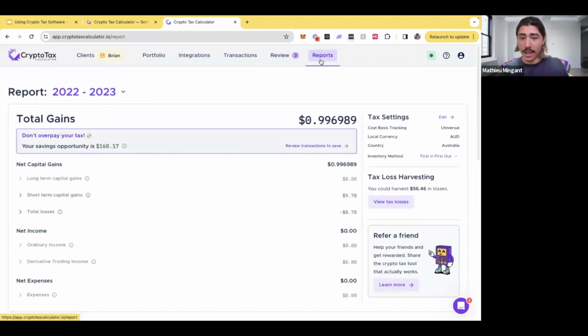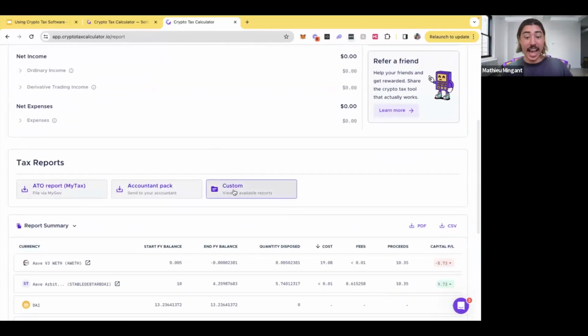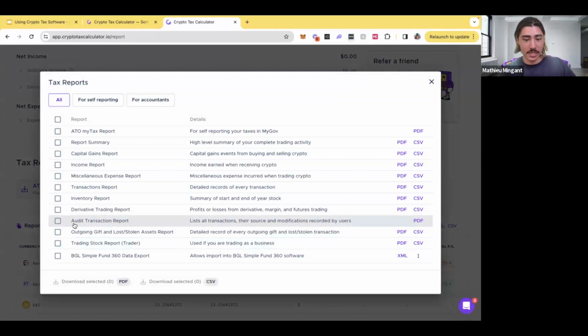Once you have reviewed everything, if there was anything to review, you can go to the reports page. We date them all the way back to 2013 because we understand sometimes people forgot to report previous tax years, but that's completely fine. Just dive into any tax year that you need, and then you can go through, download the tax reports that you're after. We do have support for over 20 jurisdictions. So, if you're based in the US, we'll have US specific forms like the Schedule D, 8949, that kind of stuff. But yeah, you should have every report that you need here, file it to the accountant or directly to the tax office.